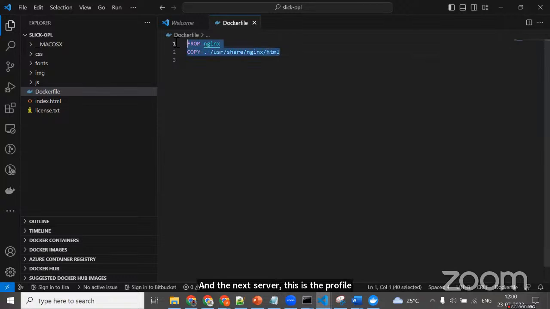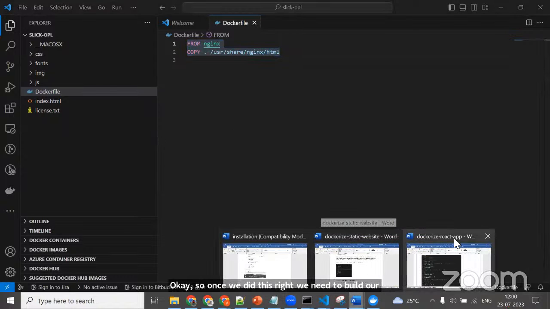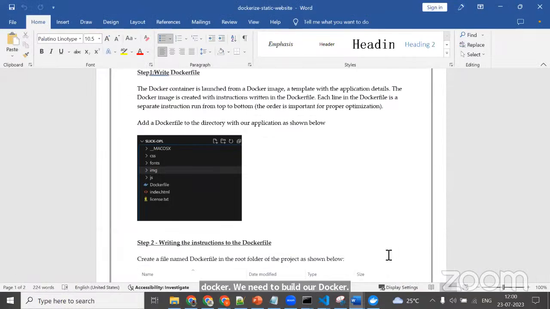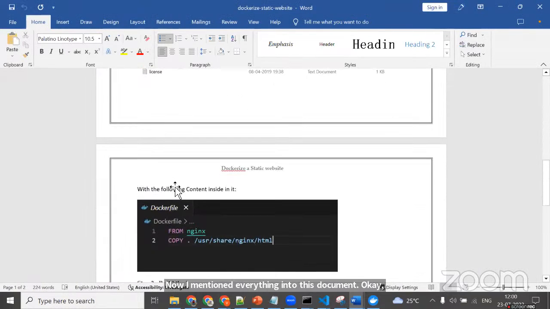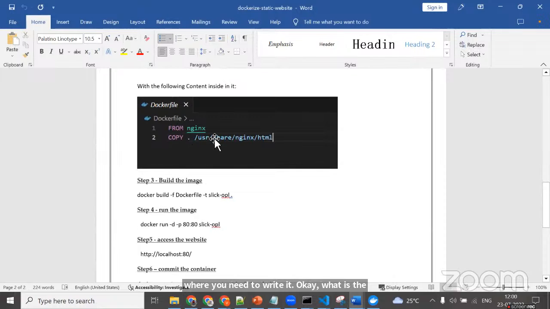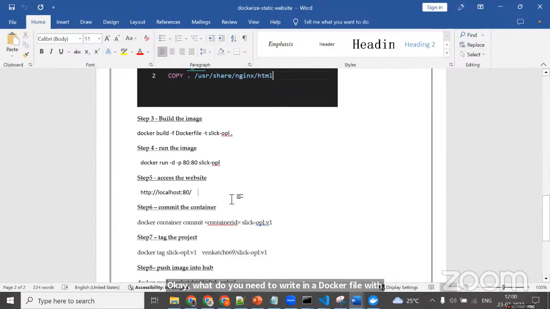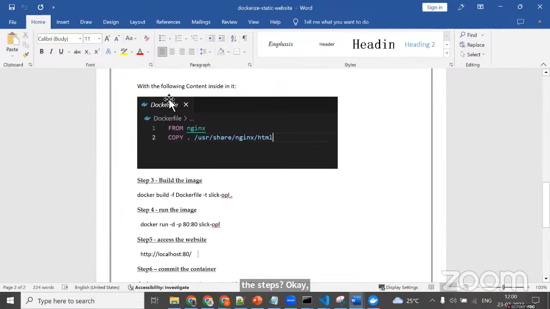Once we did this, we need to build our Docker image. Now I mentioned everything in this document. Anyhow, I will share it, where you need to write it: what the Dockerfile is, and what you need to write in a Dockerfile, with the steps. I've written it out here. So now we've written the Dockerfile. What is the next step, guys? We need to build our Dockerfile.